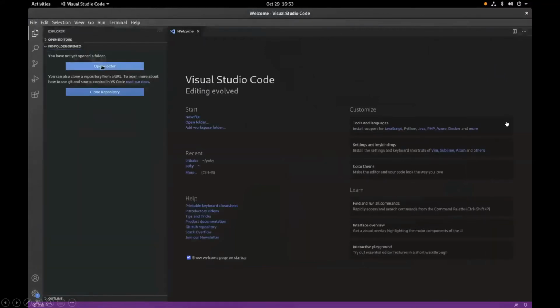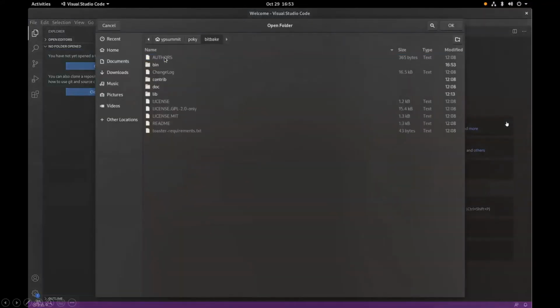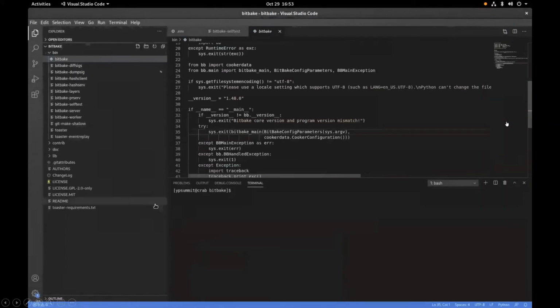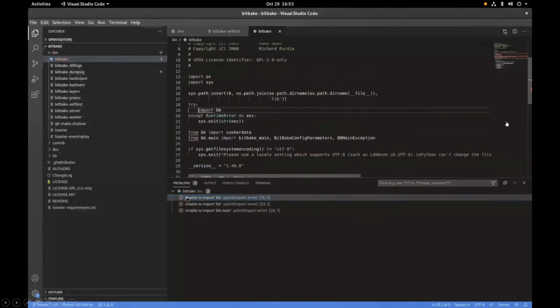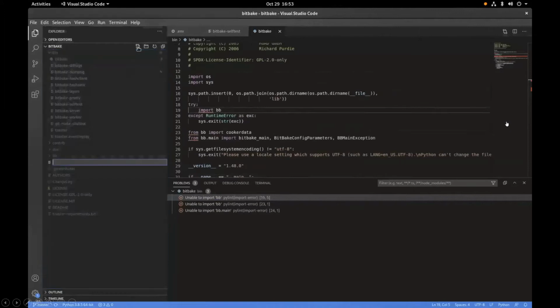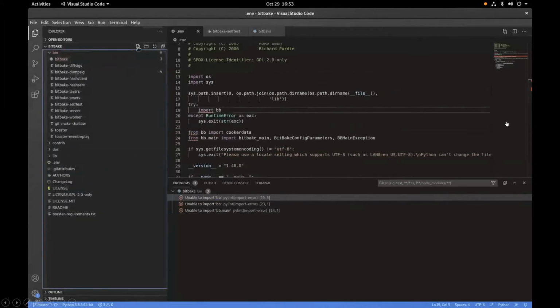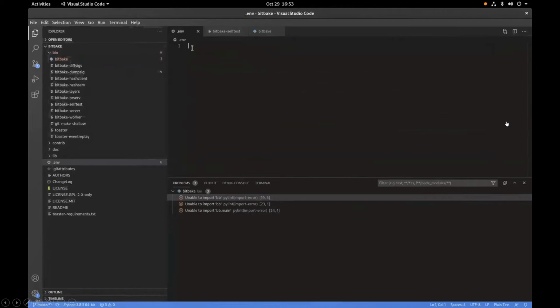So this time, we're actually going to open the BitBake folder itself because we're a Python developer and we want to focus on the BitBake tool. The first problem is that we have all of the BitBake libraries and VS Code doesn't know anything about them because they're not in the standard Python path. So what we're going to do is create an environment file so that we can tell VS Code where those BitBake libraries are.